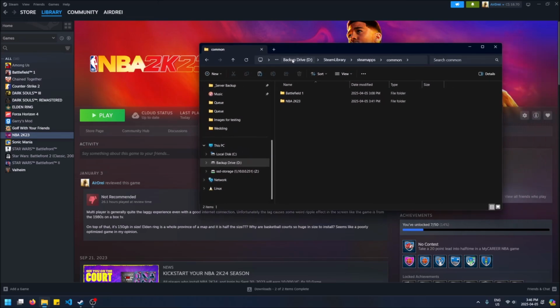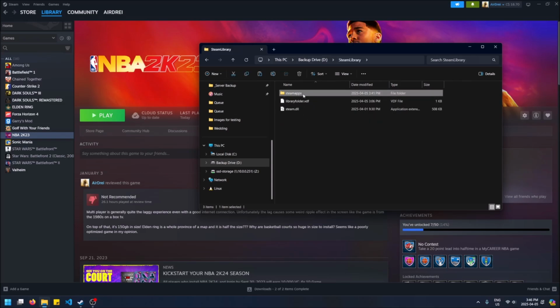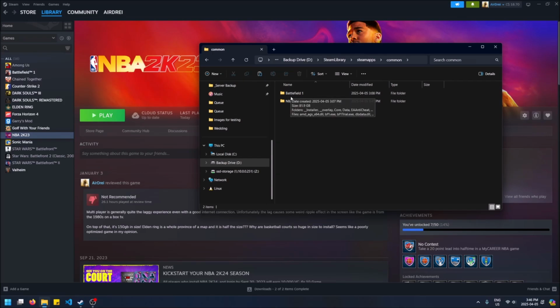And if you go to the backup drive, or sorry, whatever other drive you have that you wanted to install to, you'll see a folder called Steam Library on it. So you can click on that, go to Steam Apps, go to Common, and you'll see all the games you have installed on this drive. So I have NBA 2K23 now because I just installed it onto this, and I already moved Battlefield 1 over before. So that is pretty much it.